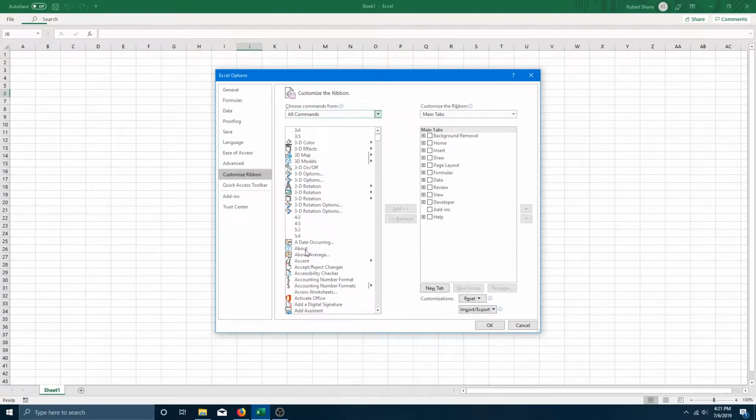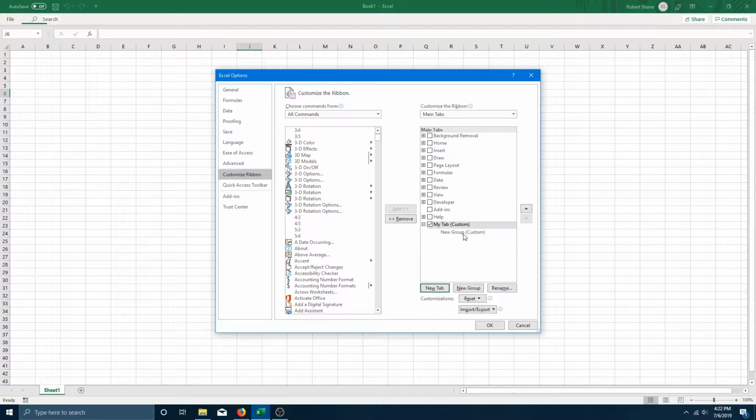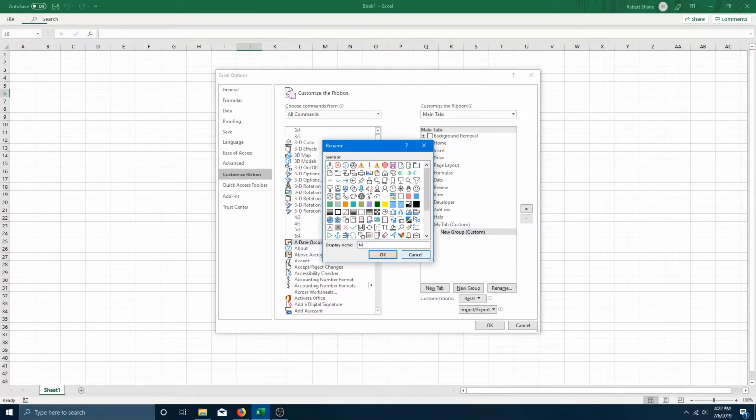To add something, we first have to tell it where we're going to put it. So we're going to click on New Tab, then right click it, rename. Let's just rename it My Tab. And then we can add groups to it. By default, it comes with a group, and the reason for that is because you can't add anything over here into a tab. You have to add it into a group. So let's rename it My Group because I'm feeling creative today.